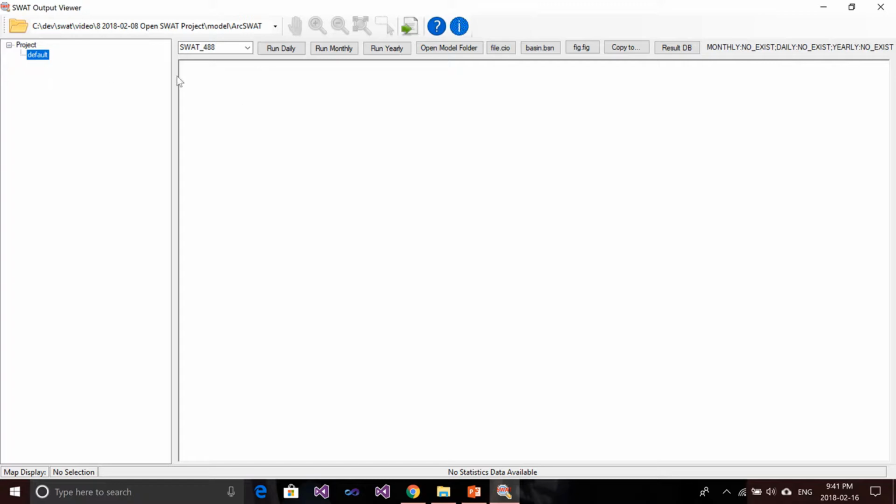If I select default here, the right view will change to what is called the scenario view. In this scenario view, you can run the simulation and do other things. In this example, we just show how to run the simulation. After I select this scenario, on the top right here you have a list that gives you all the different engine options that you can run. We have SWAT 488, 445, 622, up to the latest 664 version. You can select any of these versions to run the model. That's the engine option.